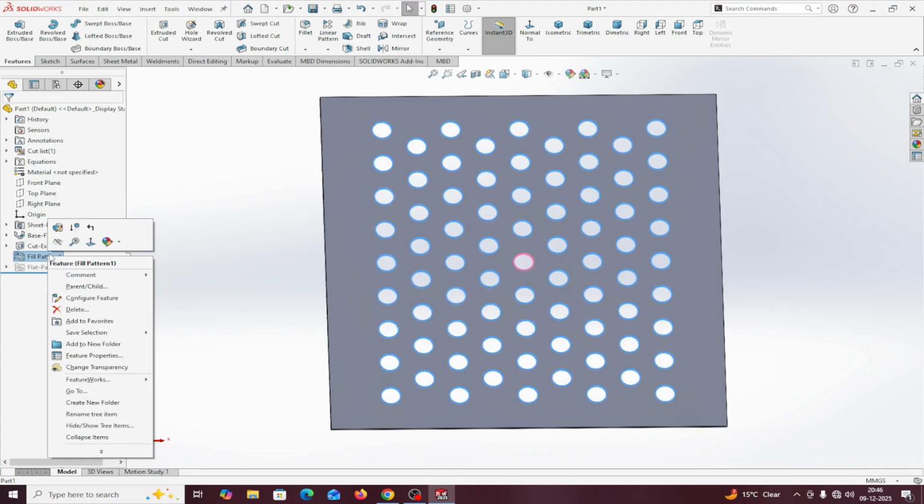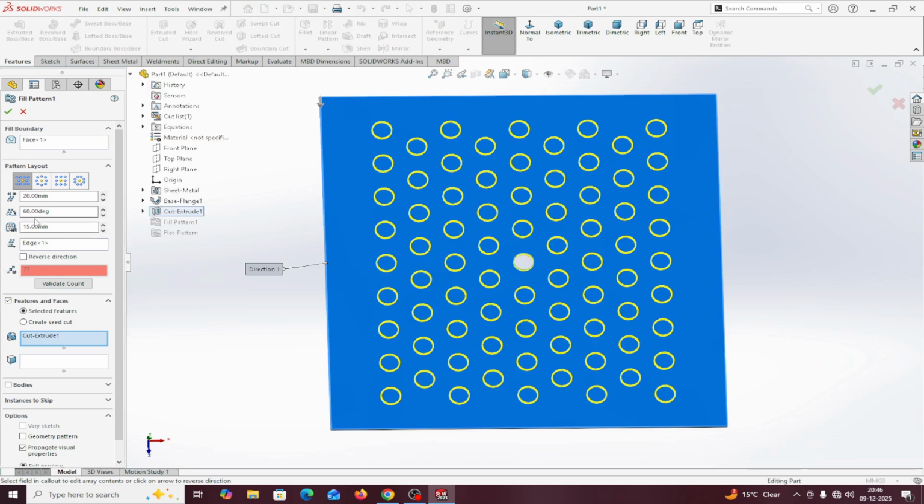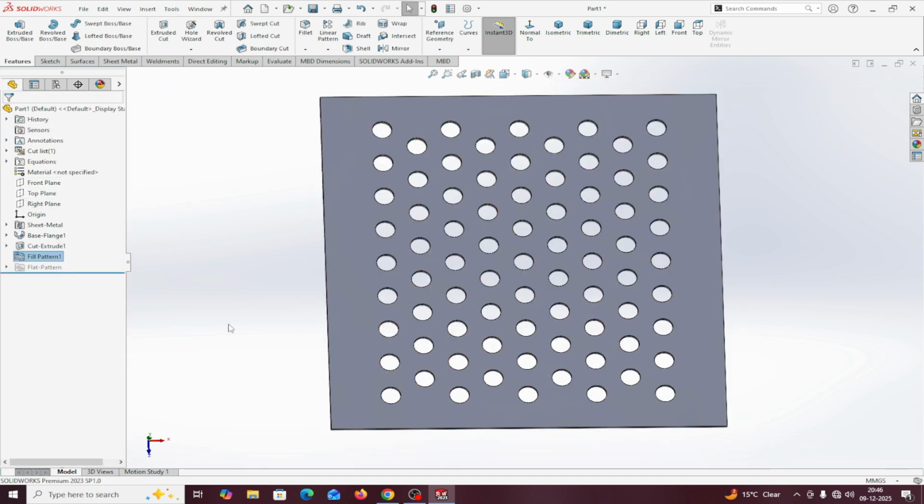Now, if you edit it, you will see the stagger angle. This 20 mm is the distance between the instances. How can you measure it? This one. And the stagger angle is 60 degrees.